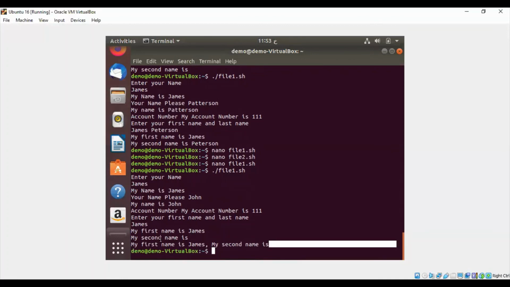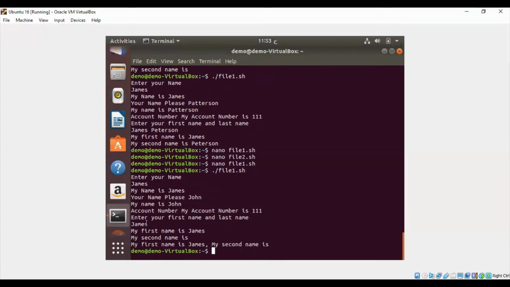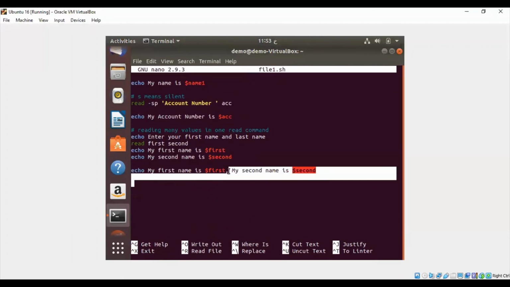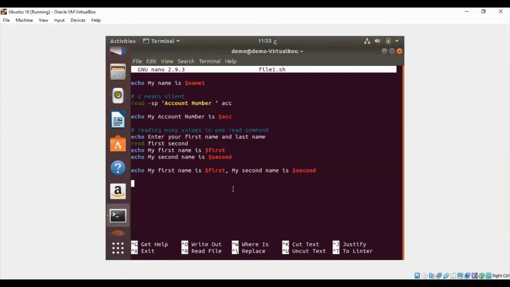That's the problem. See, the first name is James, and the second name I didn't give. I gave only one name here. Can you see here? So if you want, you can print this way. If you want to display something in one line, you can have a comma or a space or anything, whatever. So this way also you can do that. This was the one missing in the last reading. Is it fine with the reading, everyone?